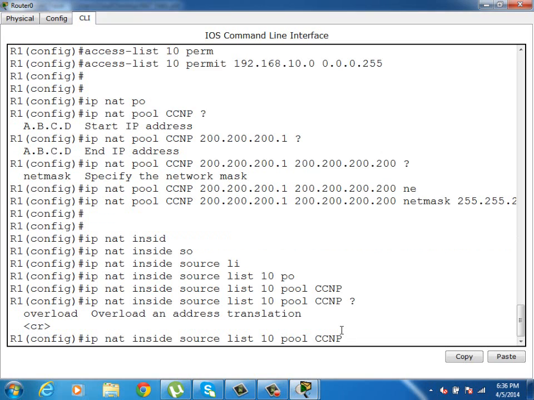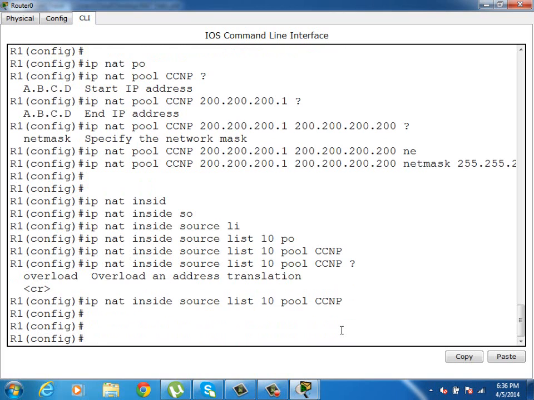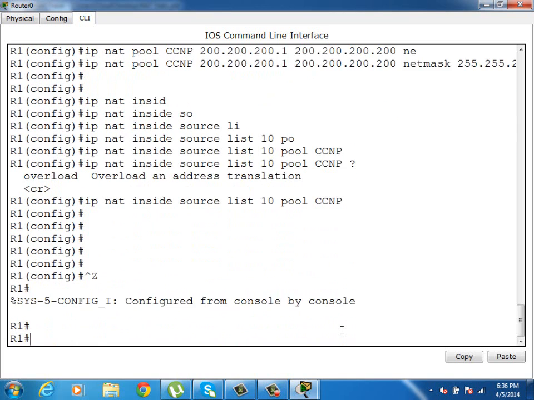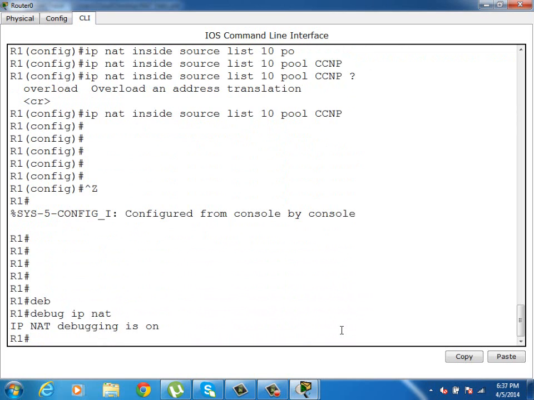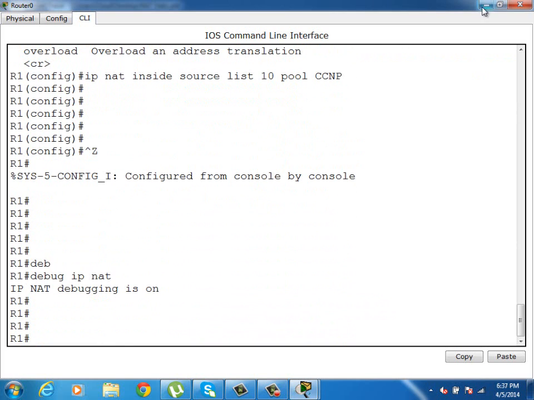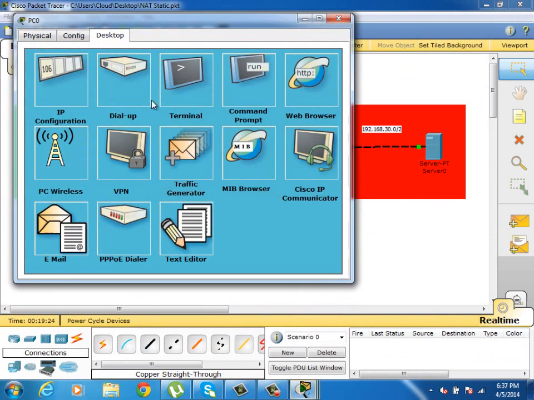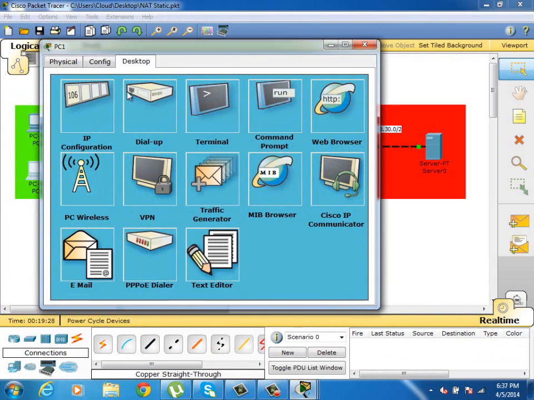Right now, I never put overload. I will show you what the benefit of overload is. So our command is without overload, right? So I just enter, and we will see the benefit of overload. Okay, how can we check? Debug IP NAT. So I go to do ping, and I generate not only one ping, I generate more than one, computer 1 and computer 2.